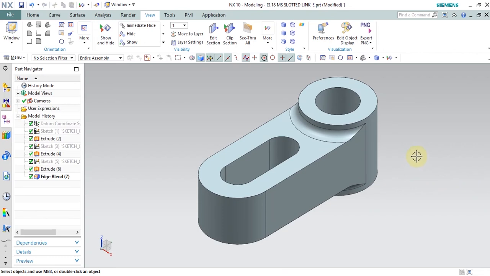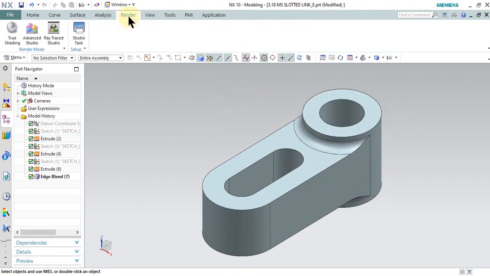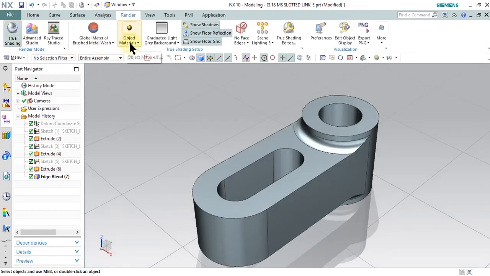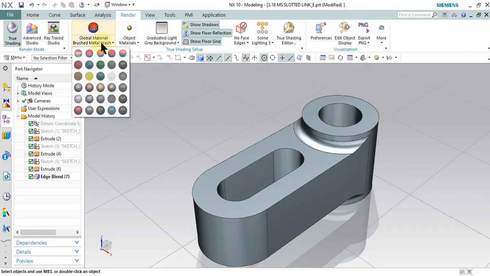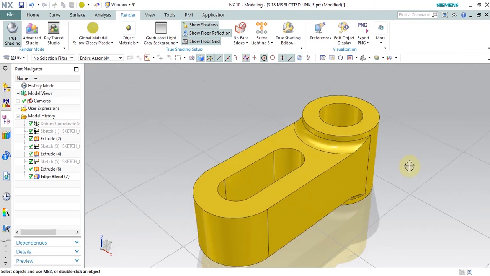Okay, after that I will change the color of this part. So you can go to the render, go to true shading setting, and then you change the object materials or global material brush. Okay, I will select this, and my viewers usually use this color. Okay, something like this.